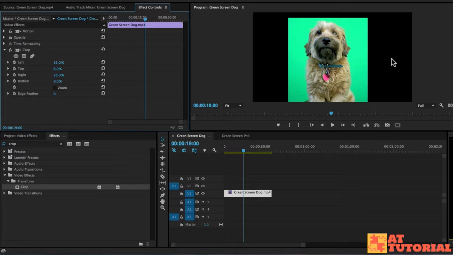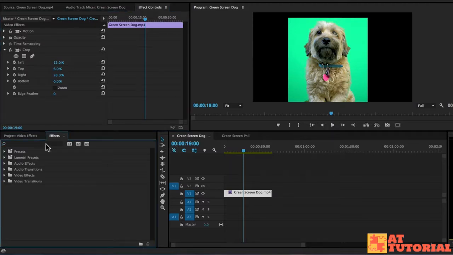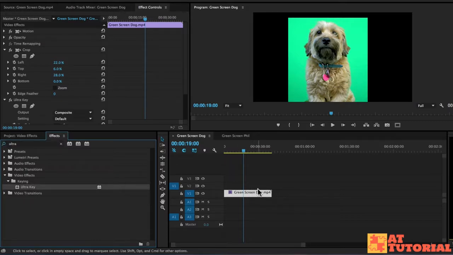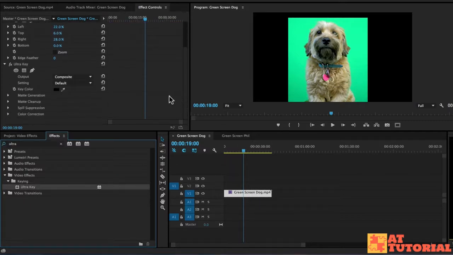What this is doing is helping Premiere Pro by basically automatically getting rid of this part of the background. So the green screen effect that we're using, the Ultra key, doesn't have to worry about that at all. So let's add that Ultra key effect. It's the best keying effect in Premiere Pro. So drag that onto your video. And then we're going to take this key color picker.